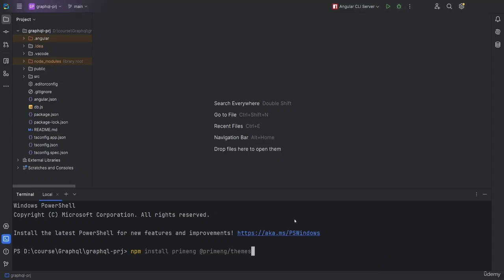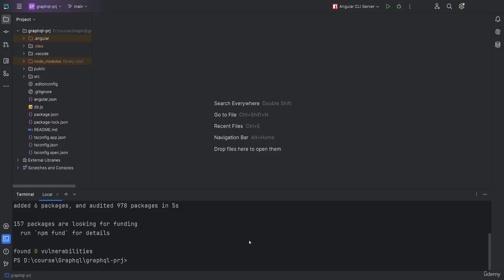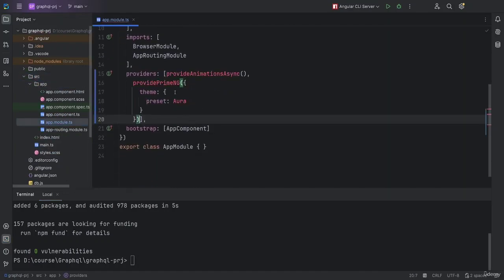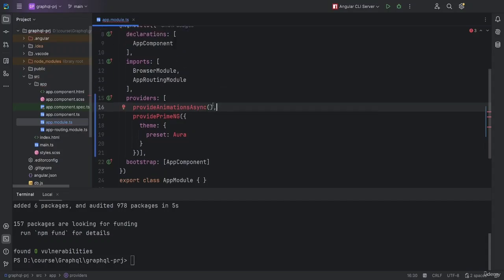Now, while in the terminal inside my code editor, I run the command we copied earlier, that is, npm install. Once all the necessary packages have been installed, we should be able to import the required dependencies into the providers array. Next, I open the app.module.ts file and paste the code snippet into the providers array. This is the same code we saw earlier on the PrimeNG installation page. Of course, we'll need to import the specific dependencies used in that code.